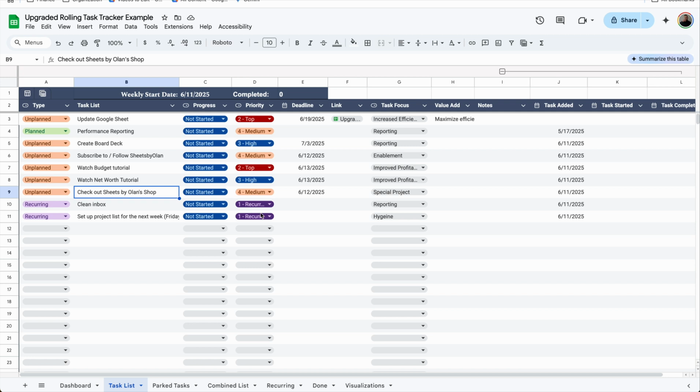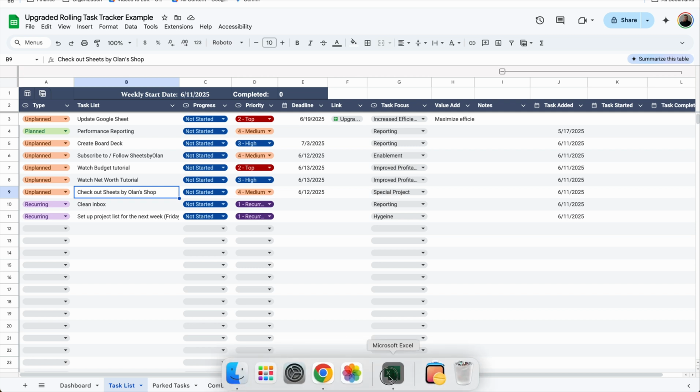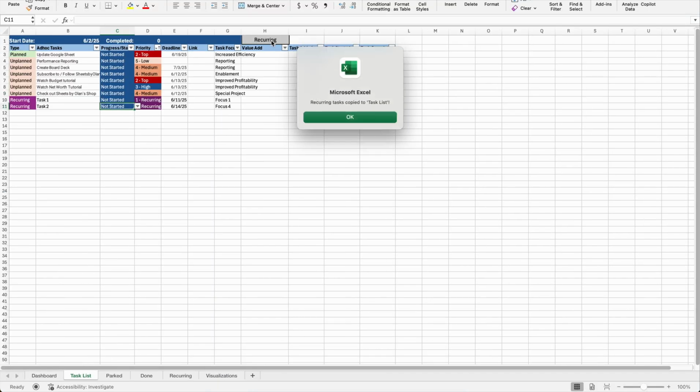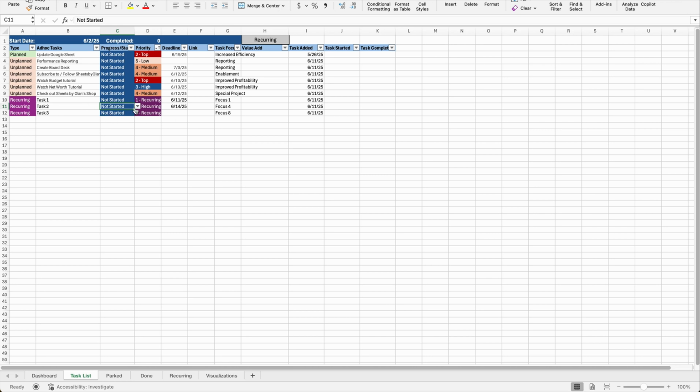In the Google Sheets version, all of your recurring tasks are added to your task list while you sleep. And in the Excel version, whenever you log in the morning, all you need to do is click recurring and all your recurring tasks will be added from there. At its core, both operate the same way.